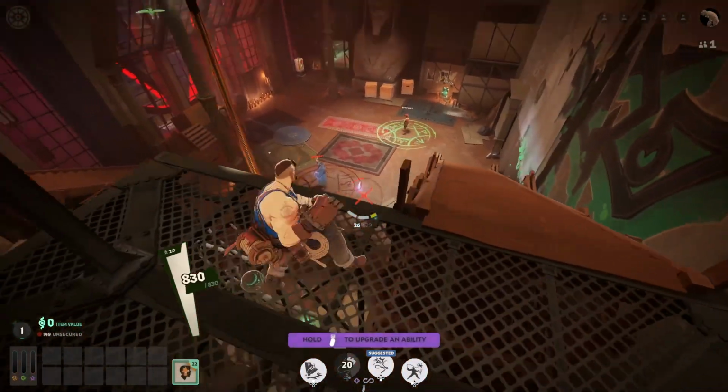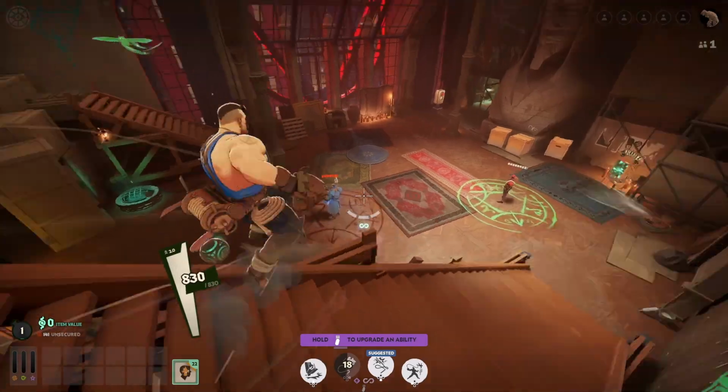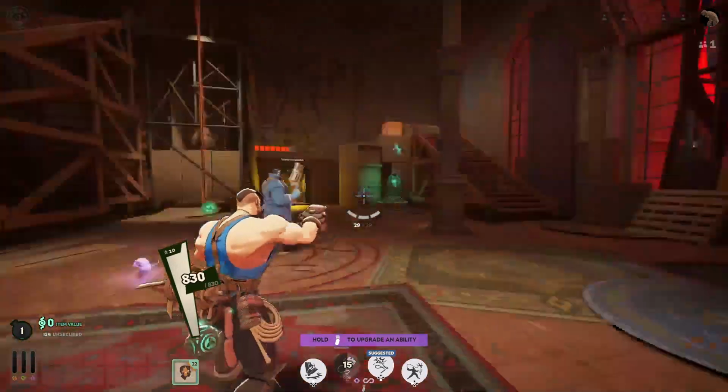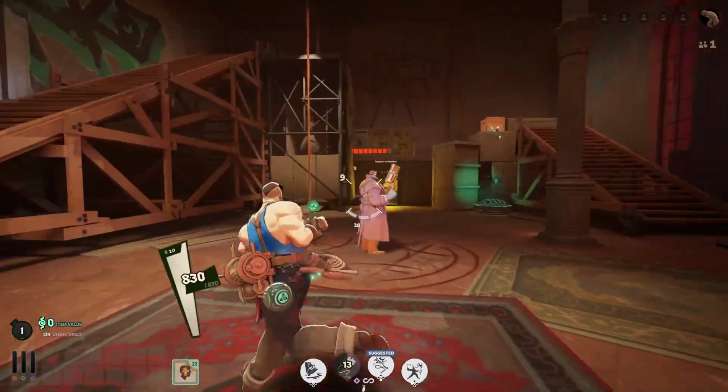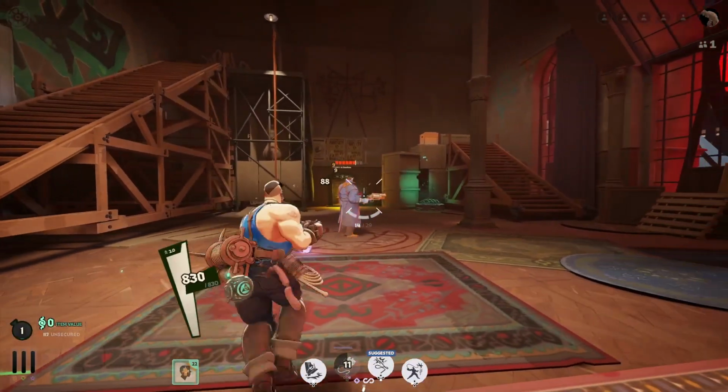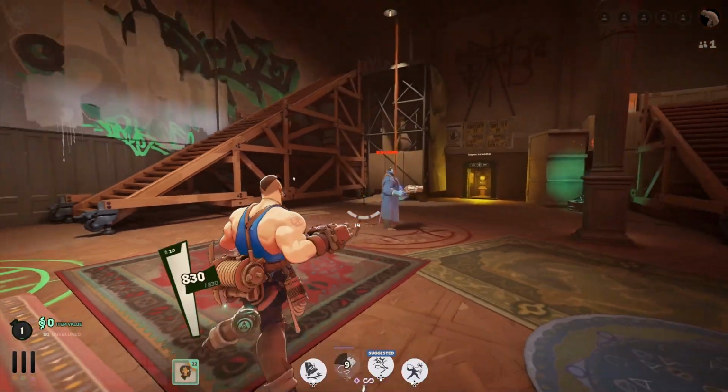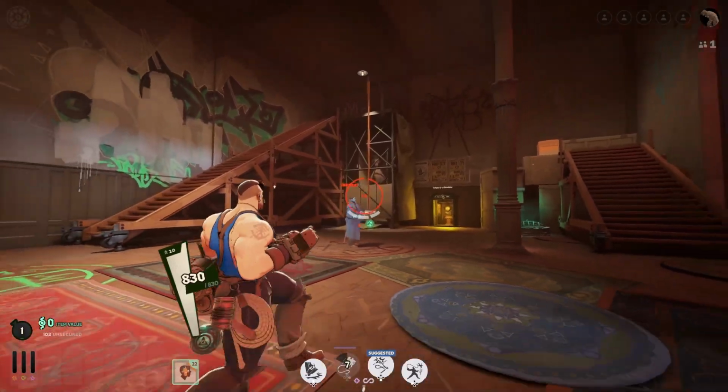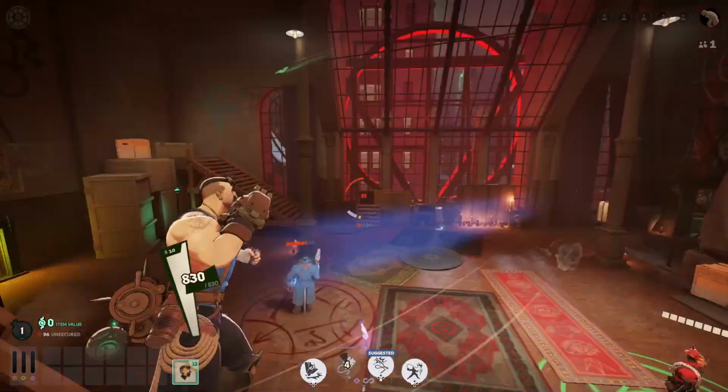Obviously, Deadlock doesn't have aim assist, as you can see. No slowing down, no helping with the homing, so it's full-on aiming. Oh, it's because the cat's there. As you can see, I'm saying this game is.